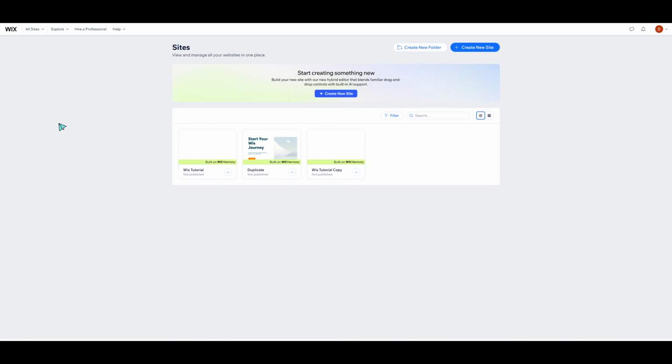Now find the website you'd like to delete. Take a moment here and make sure you've selected the correct one, especially if you manage multiple sites with similar names. When you've found the right website, move your cursor over it. As you hover over the site, additional options will appear.